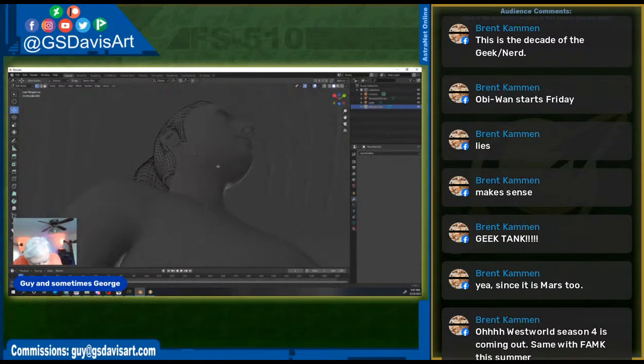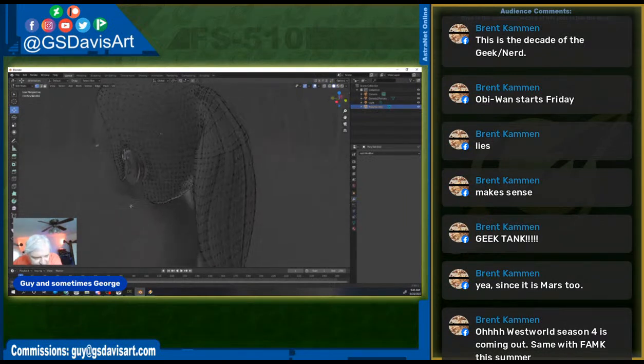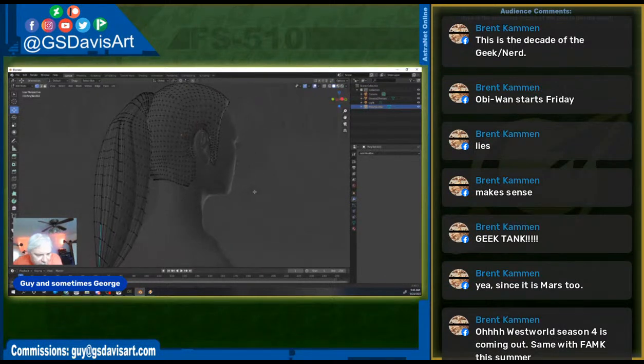Pull that back. That looks good. Looks good on this side too. Fits on her ears just fine. Everything looks fine.